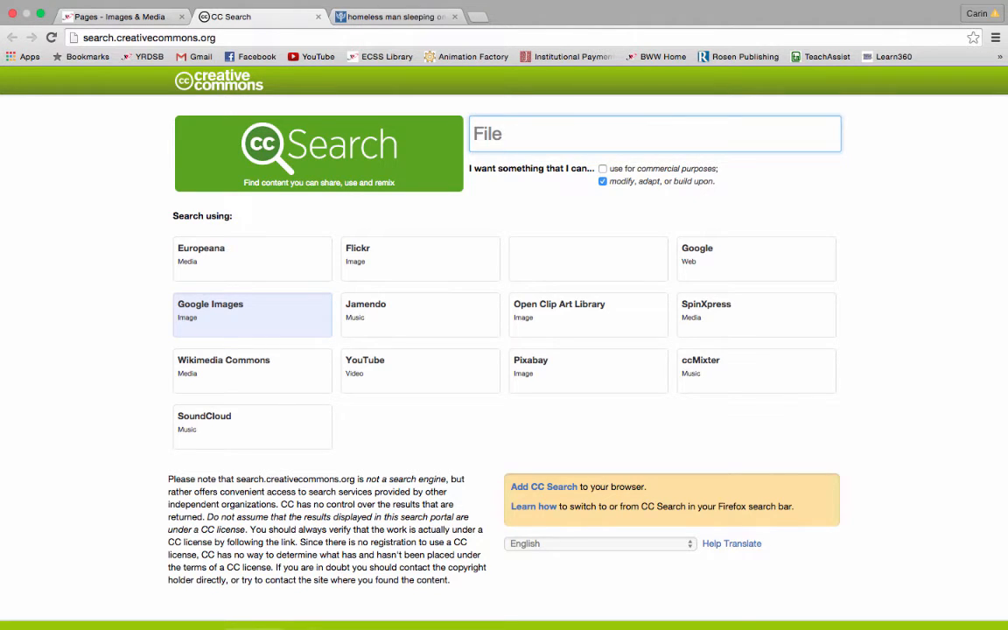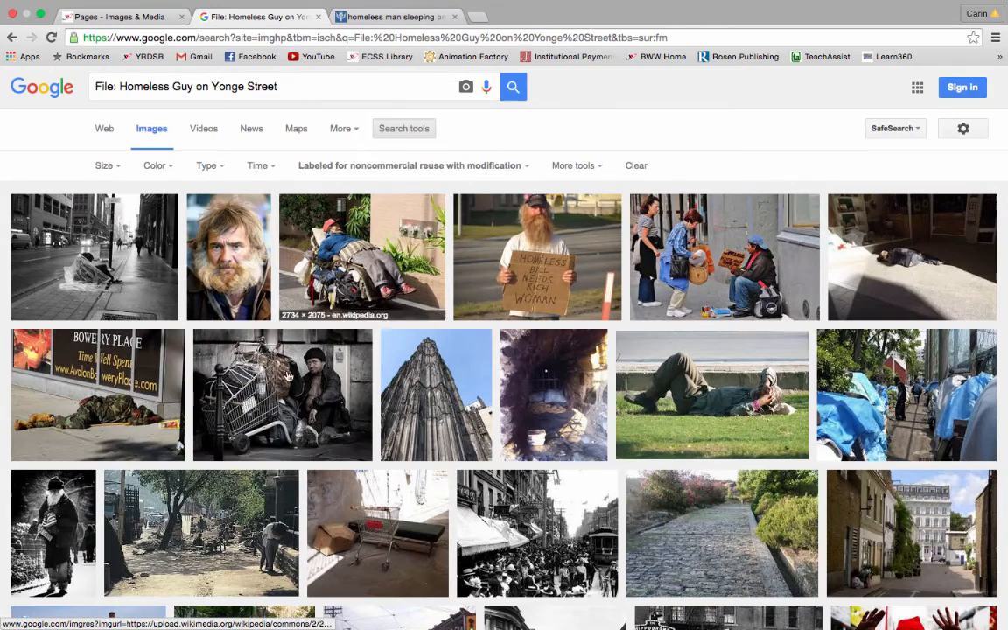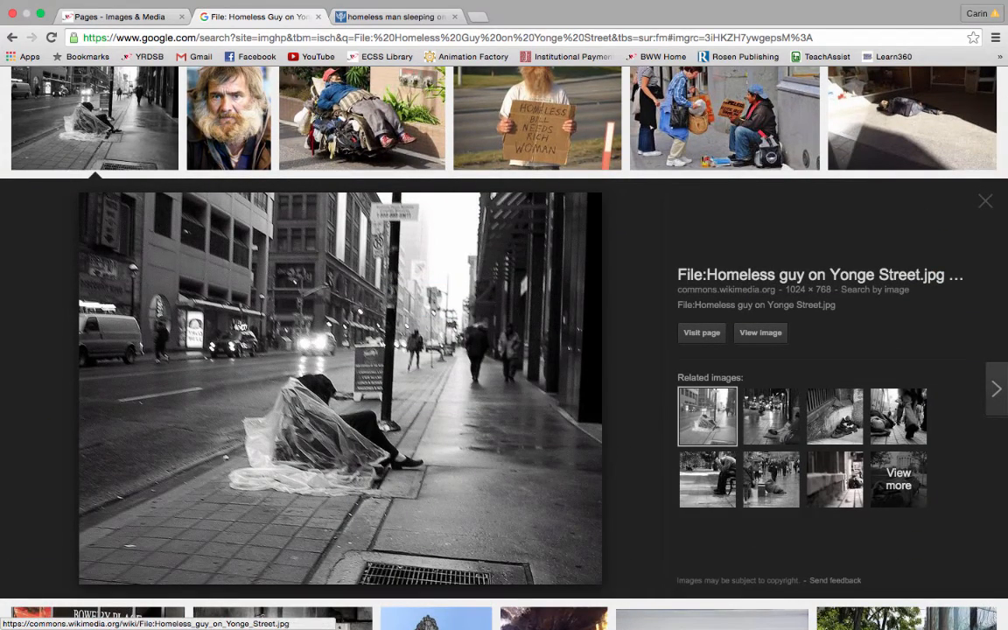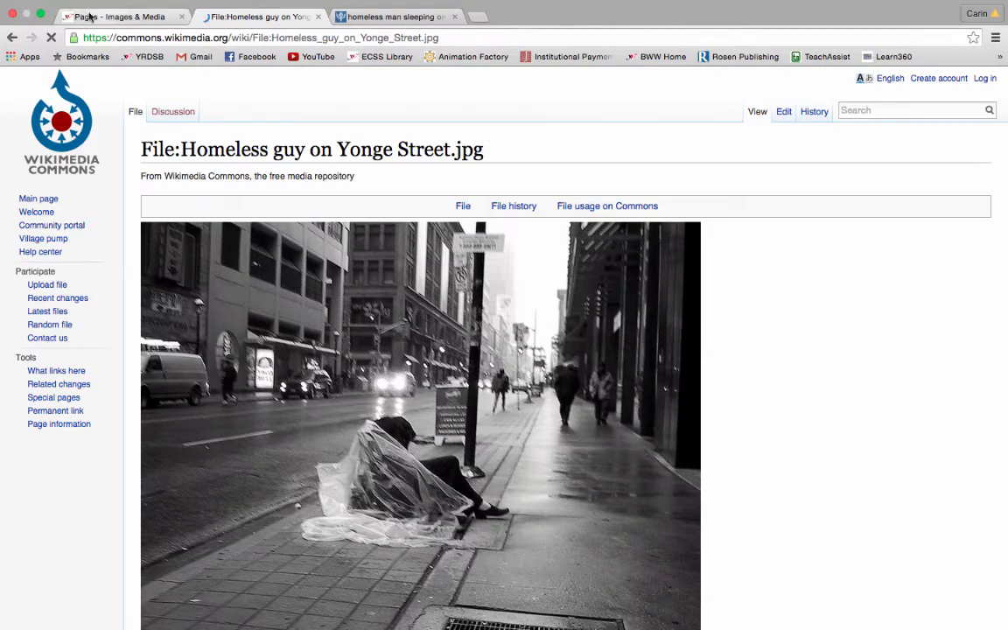I'm going to put a very specific title into my search term. If it was you, you would be putting in the search phrases that you wrote down on your brainstorming organizer. But I'm looking for a specific picture because I want to show you this one as an example. Okay, and I'm going to click Google Images. It shows you the same interface that you're used to, but it's labeled for noncommercial reuse with modification, which tells you that you can use these images. So I'm going to choose this image, and once you get to this screen, you're going to click Visit Page, because it's going to take you to where the photo actually came from.